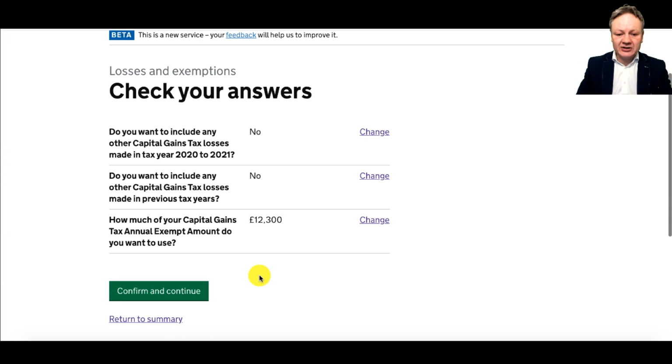I can then check my details. Okay, do I want any capital gains losses? No. Have I got any in previous years? No. Do I want to use my CGT annual allowance? The word yes. I'm going to continue.